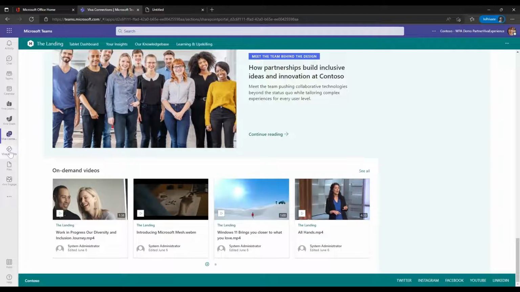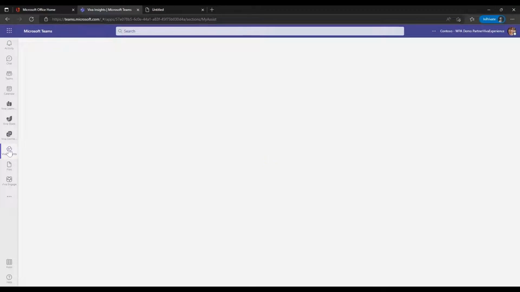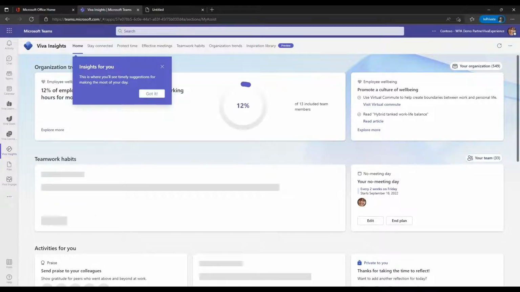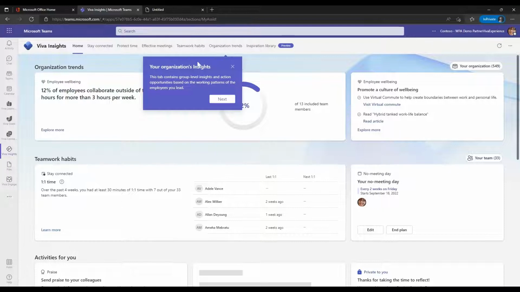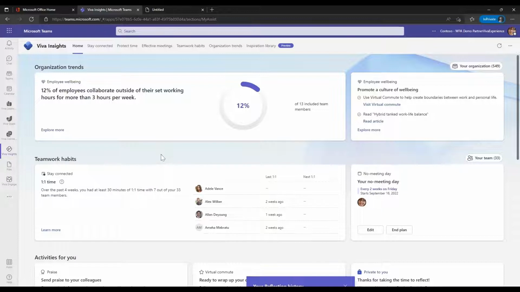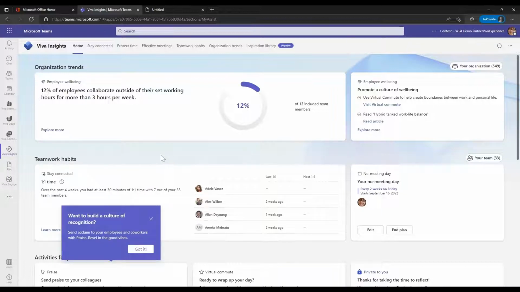Next, we want to talk about Viva Insights. From Microsoft Teams, you can access Viva Insights from your app left-hand rail, or you can do a search for more added apps. I've already pinned mine for quicker access. Notice Viva Insights is really around insights for you. So this is based on your daily activity, your organizational insights, and things like never missing updates around teamwork habits, activities, organizational trends, those different types of things.